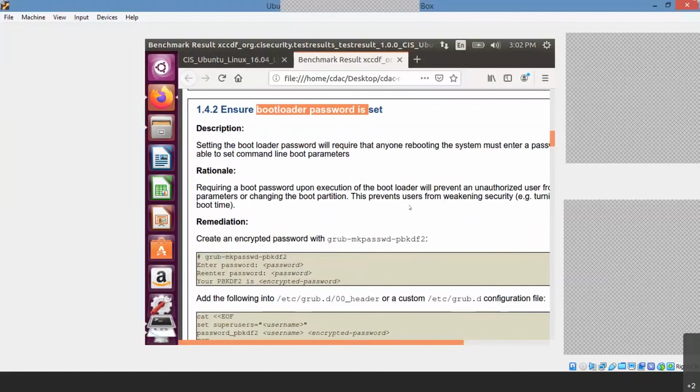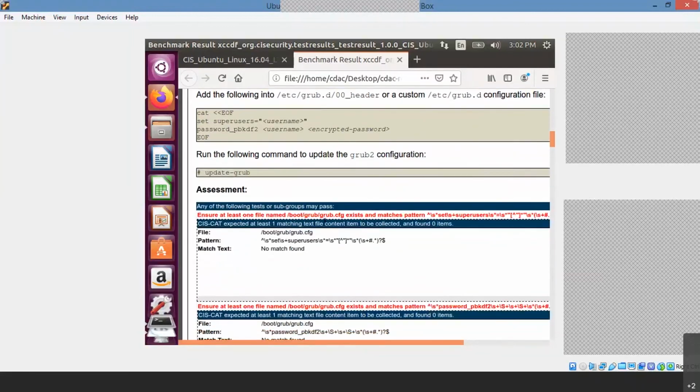They must not be able to set command line interfaces, etc. That means whoever is able to reboot the system has to type that password, because it is already a hardened PC. Such things you can execute. You can do the hardening one by one. So just go on with these commands one by one.